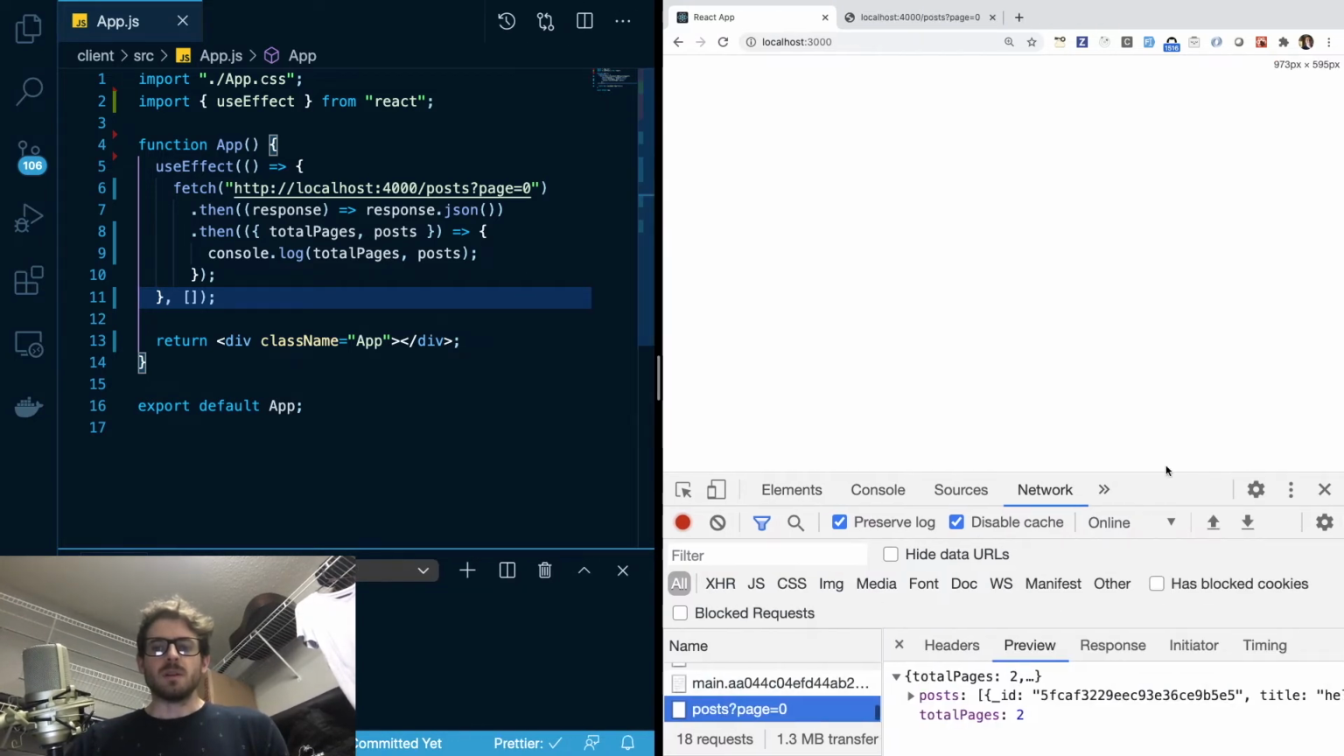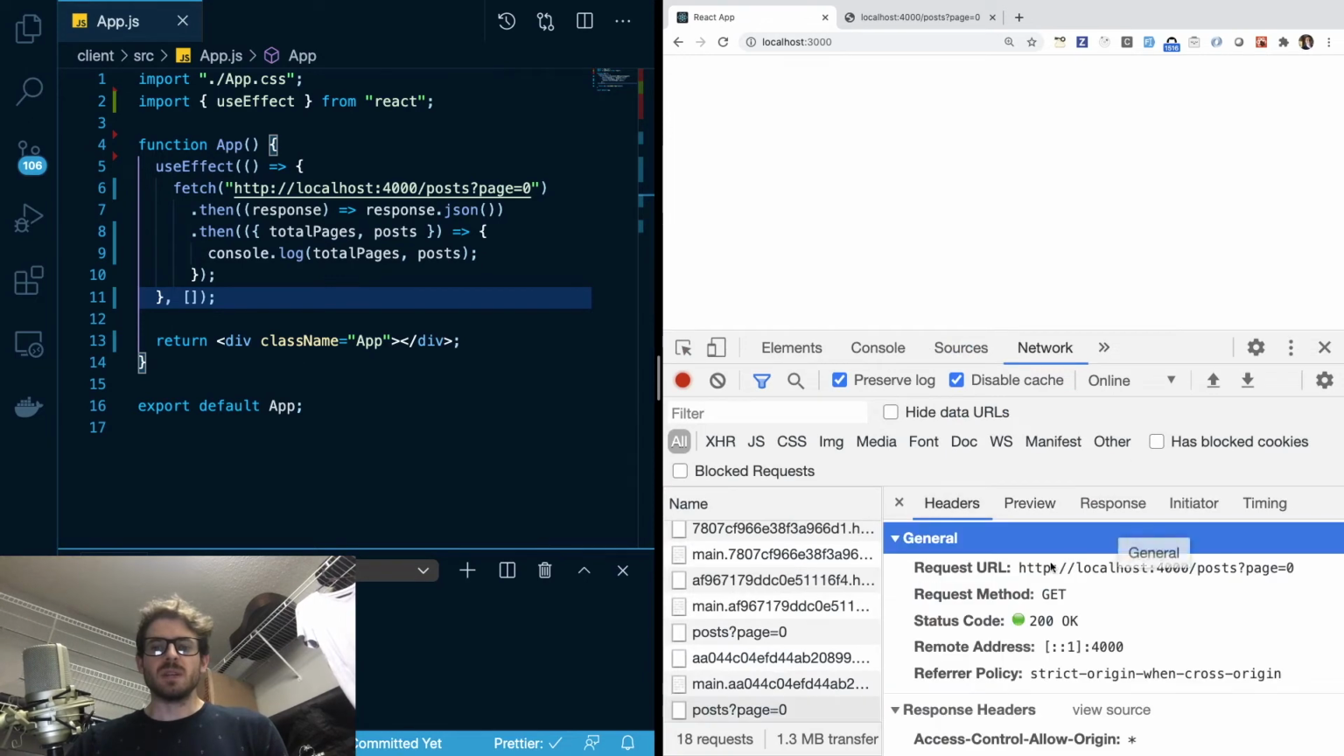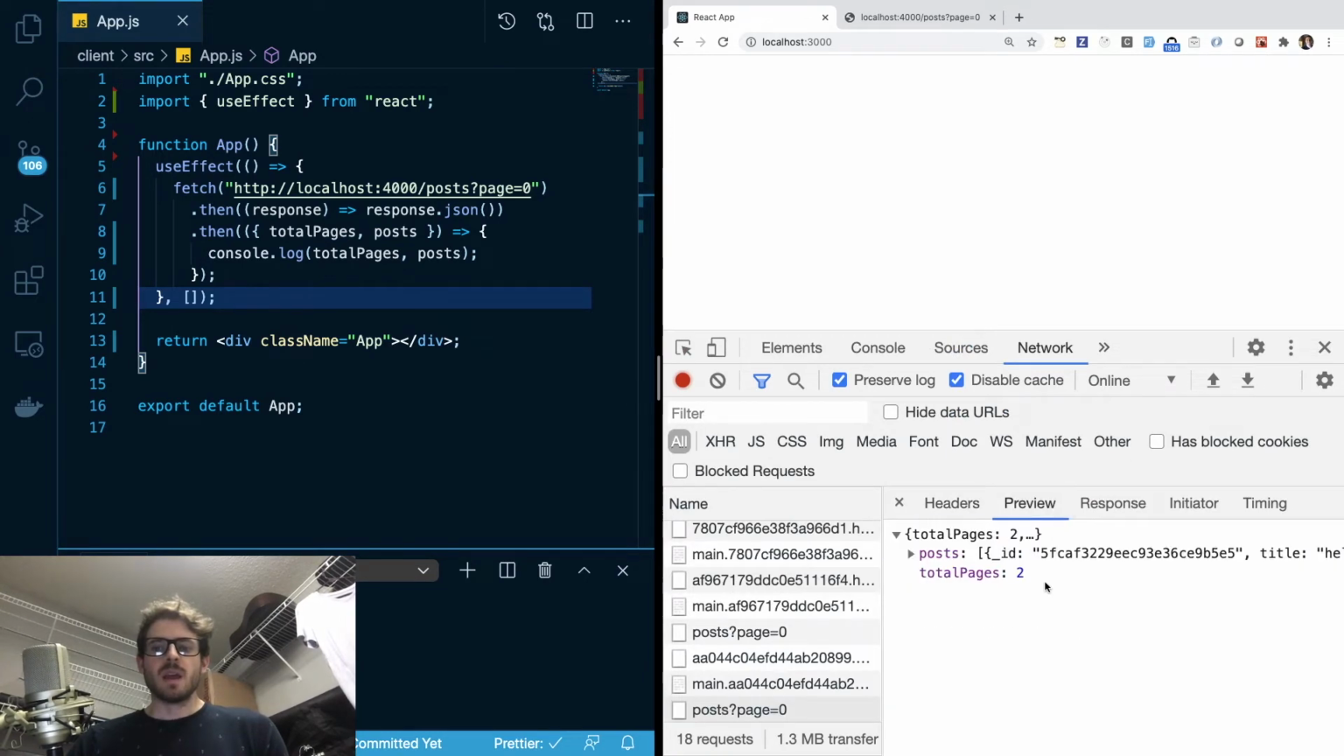Let me just go ahead and pull this out. So you see it did a GET request to this endpoint, and we got back total pages of 2, and we got back some posts.